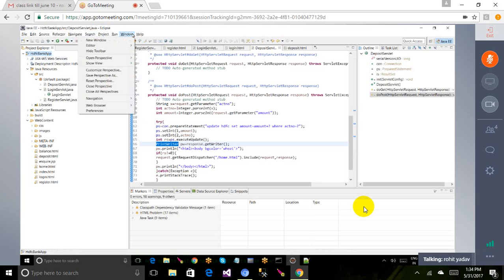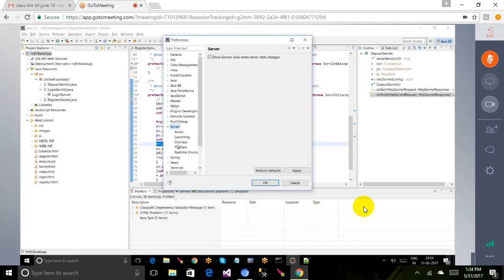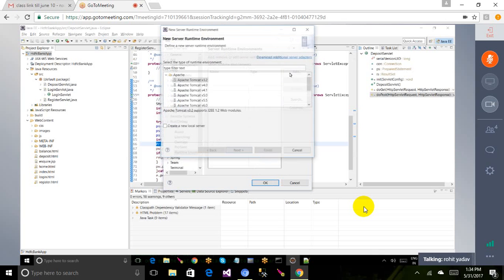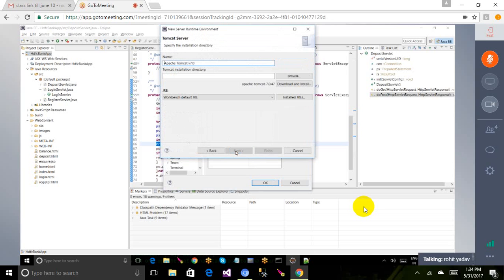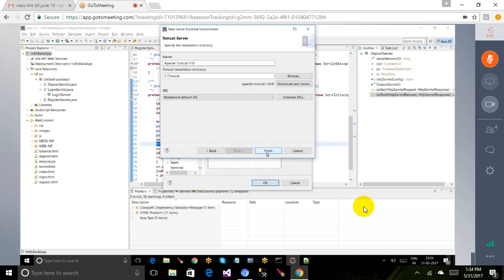Go to Window, then Preferences. Inside the preferences, we have Server, and inside that, Runtime Environment. Inside the runtime environment, we have Add. What can we add here? Apache Tomcat 7.0. Click on Next and choose that particular directory. Browse this PC, the C drive. Inside the C drive, we have Tomcat. Click on Tomcat, click OK and say Finish.